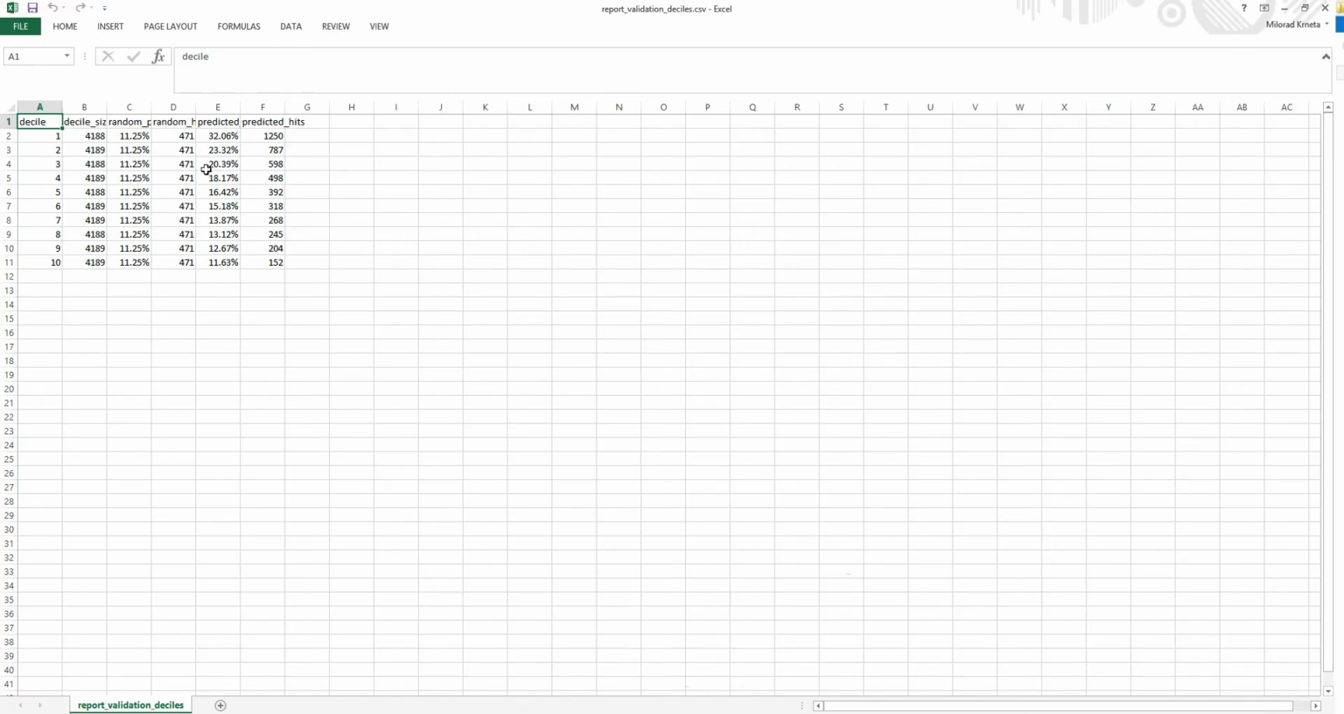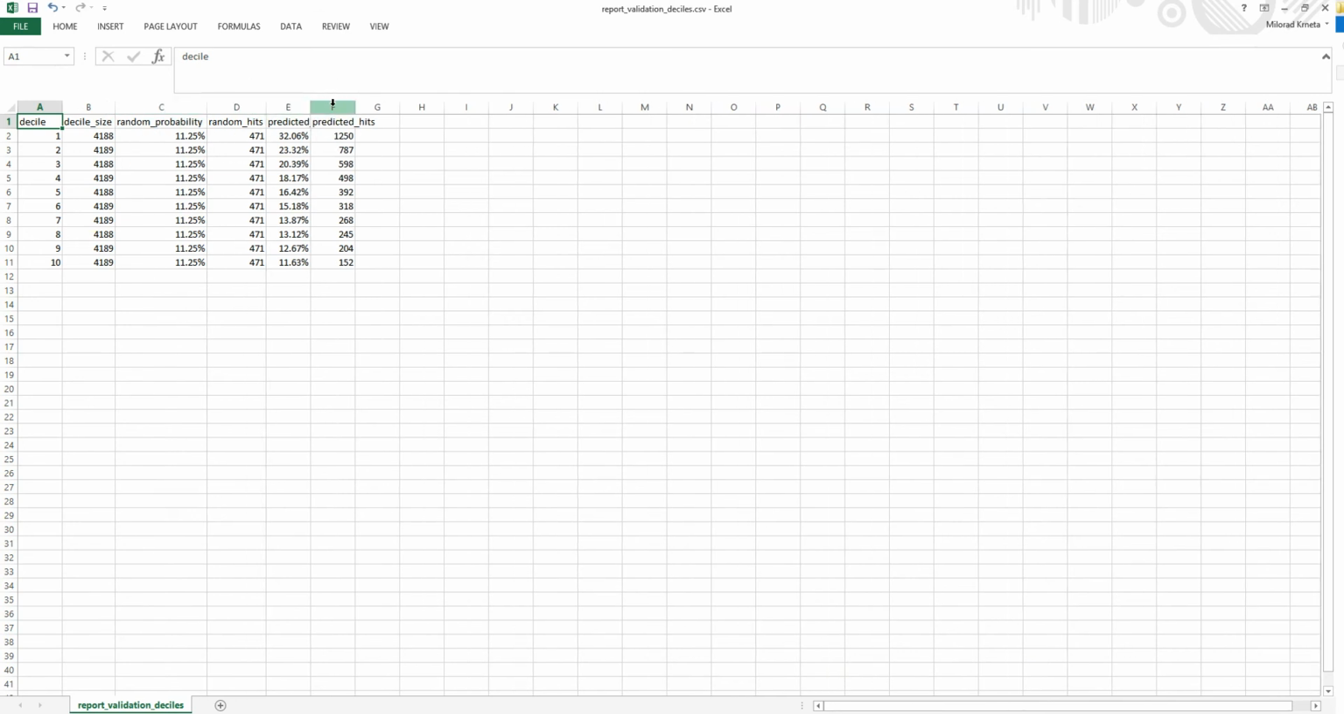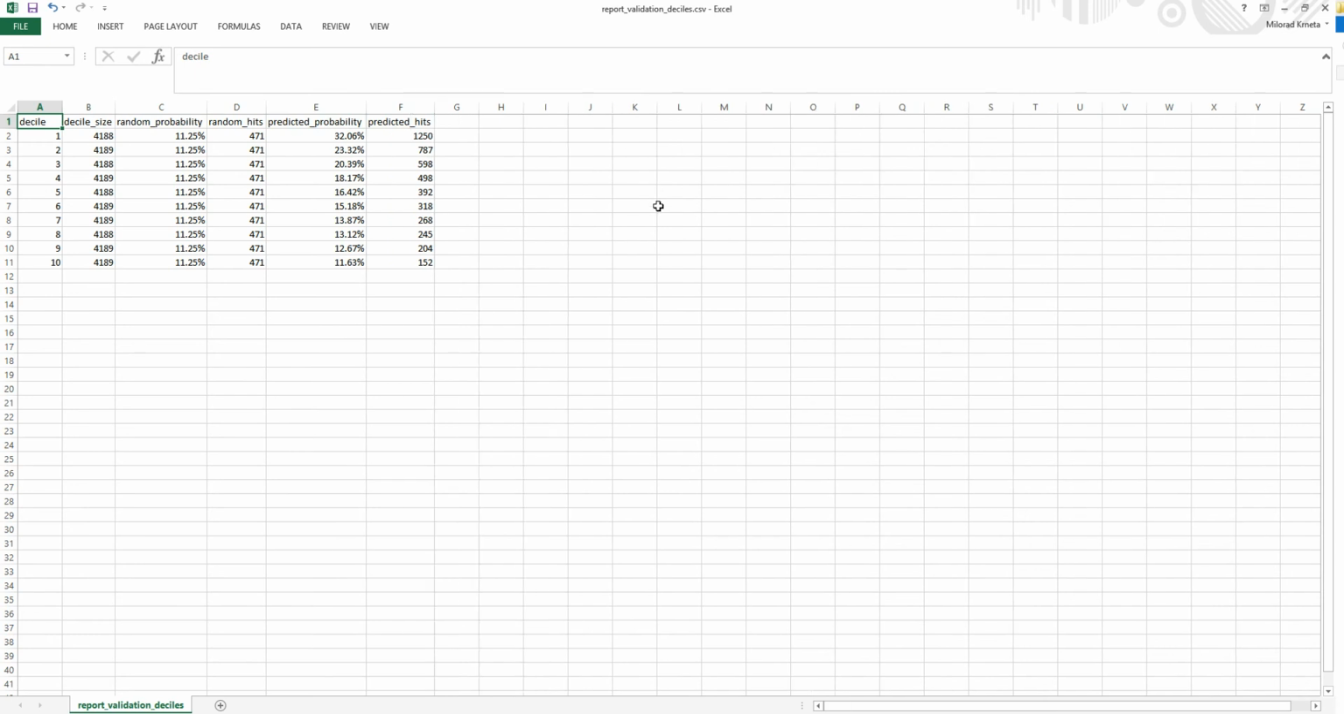Now let me show you the next important file, and that file shows how successful Dr. Mo was with these predictions. So this is a decile file, and basically that file shows you how much more successful Dr. Mo will be in targeting those delinquency loans. If you go random and you select 4,188 people, the random probability is 11.25%, or 471 of them would be delinquent within 2 years.